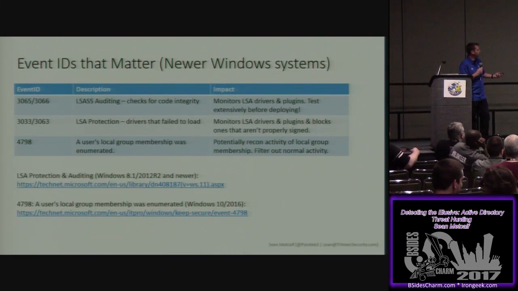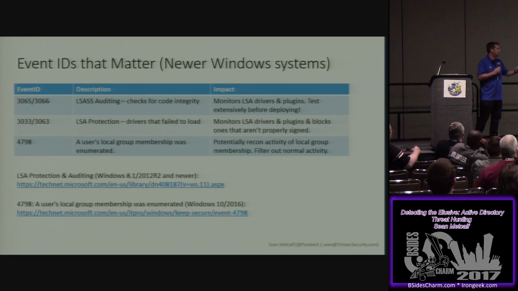In newer versions of Windows, 8.1 and 2012 R2 and newer, we get LSASS auditing. Basically anything that tries to inject or connect, plug into LSA, which again is our key authentication component. Mimikatz does this. So we can enable auditing to see which tools or components, plugins, drivers, etc. connect into LSASS and are communicating with it.